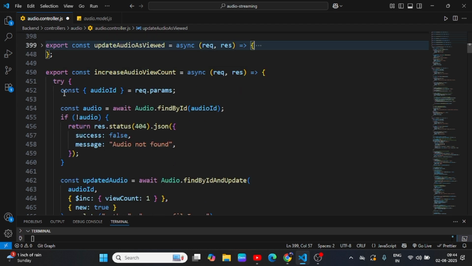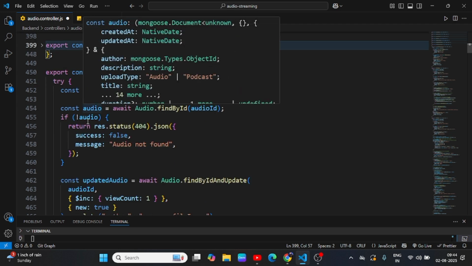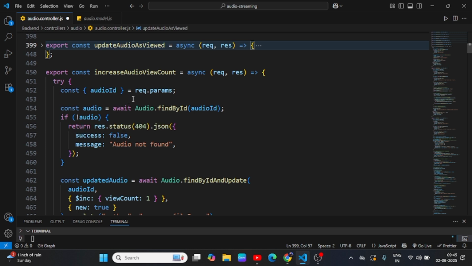Similarly, inside the try block, I'm just ensuring the audio is valid. I'm not trying to validate the authenticated users. As I told you, if you want to validate authenticated users, then only an authenticated user can increase the viewership. But if you don't want to, let's say you want to allow anybody who visits that particular audio or video to increase the viewership, you can. So that is what I'm doing here.